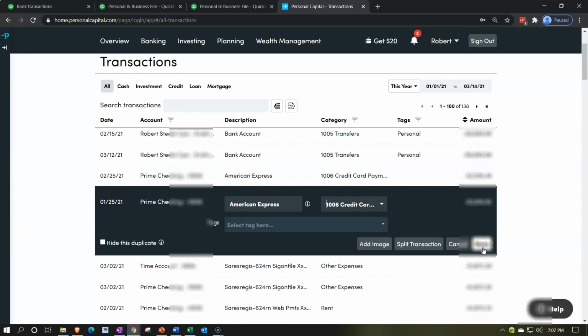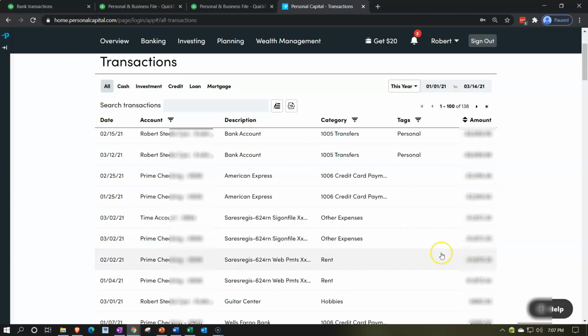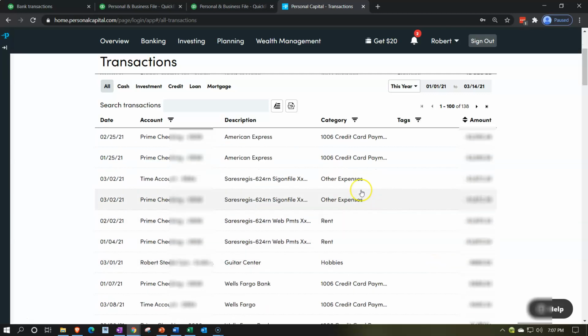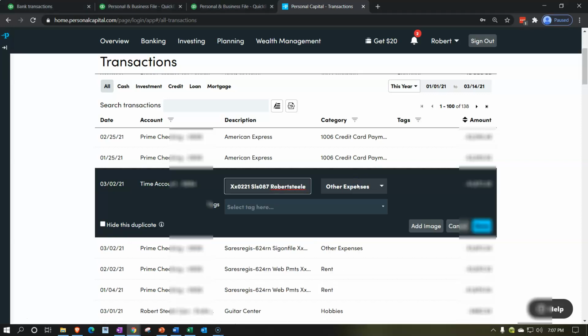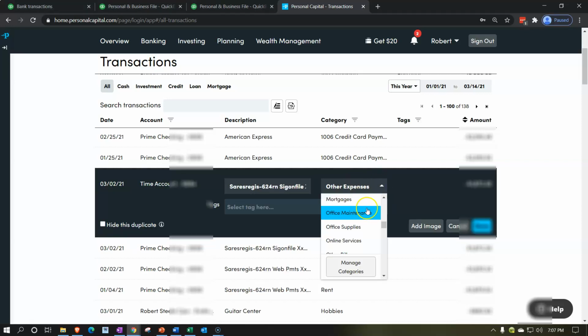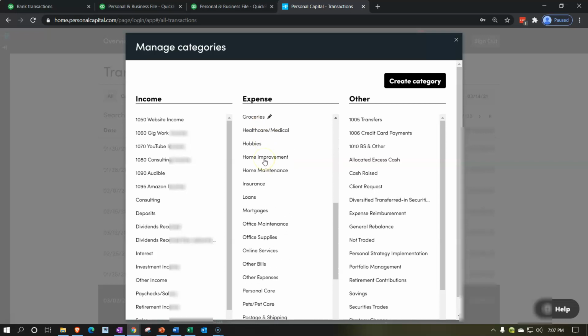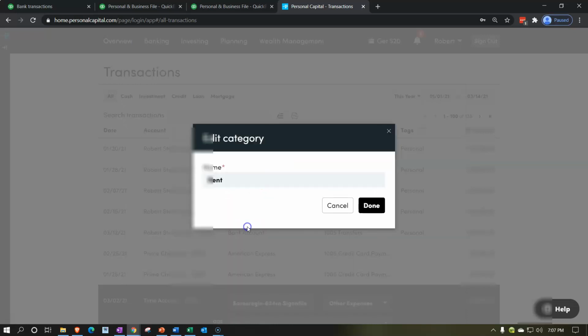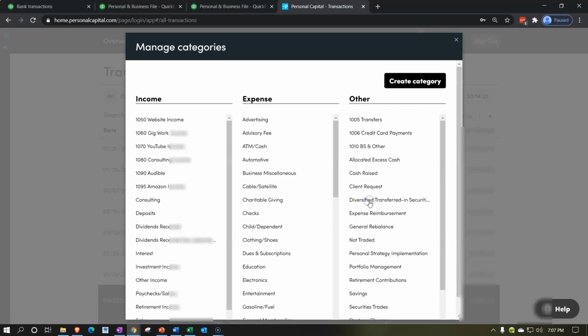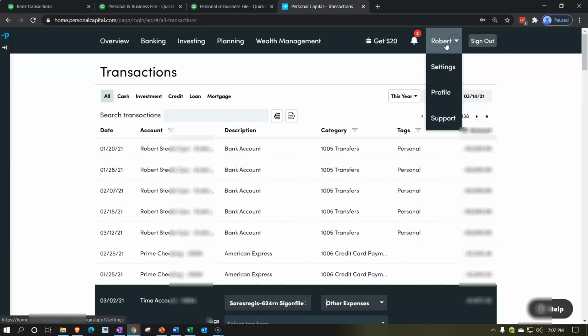And when I export it, I can filter it by the number a little bit more easily. And then here we've got these items. I'm just going to make this up. I'm going to pretend this is business for, let's say, rent. So I'm going to manage this, and I'm going to say this is going to be an expense, and I'm going to call it rent. And so done, and okay.